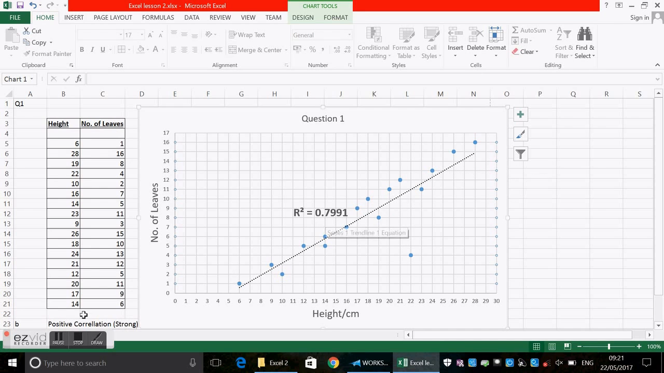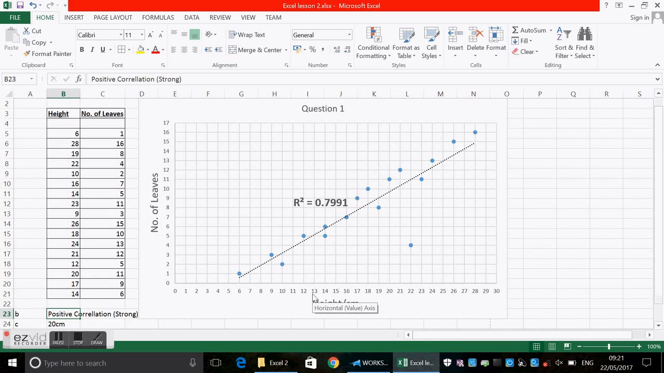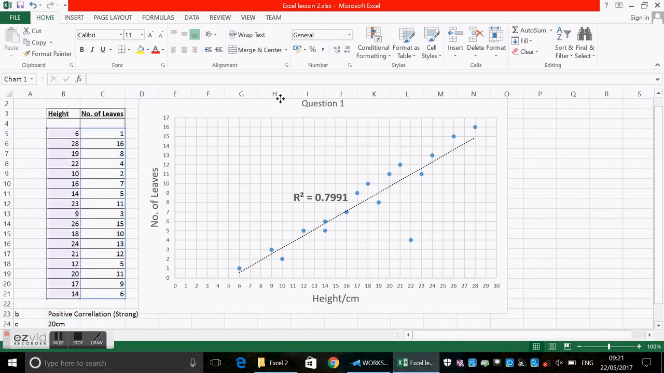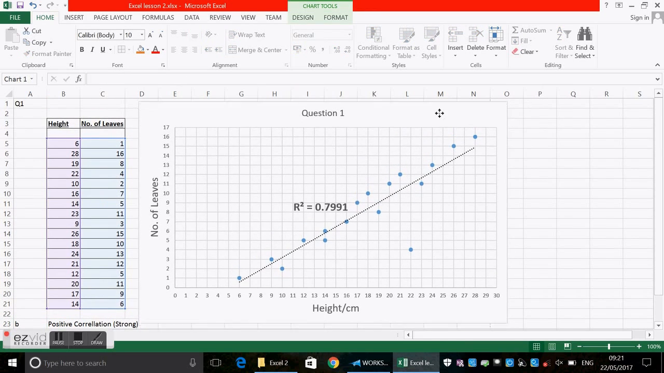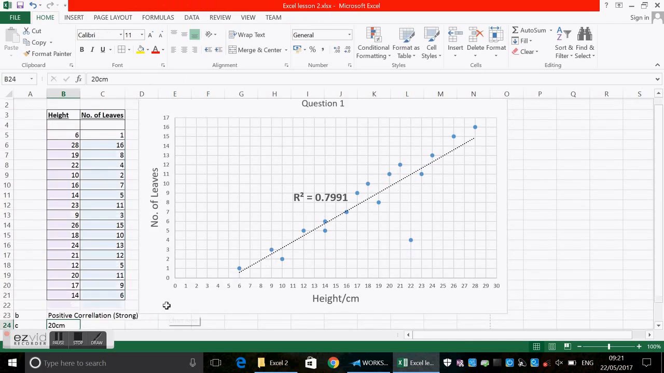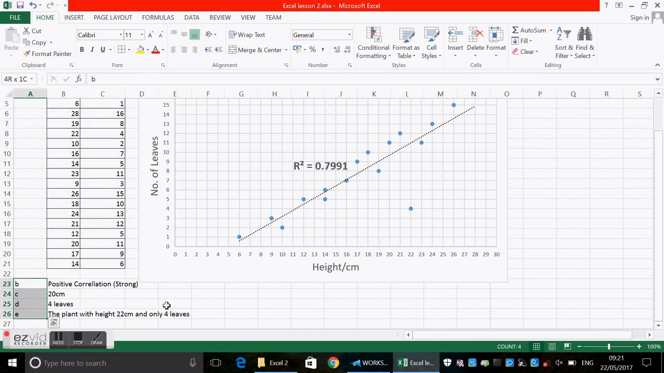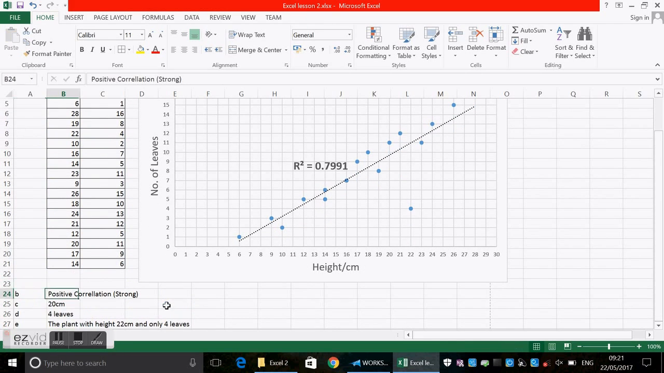In this case, we've got 0.799, or I'm going to round this to 0.8, and I'm going to write that in. So it's fairly strong correlation. I'm just going to add that to my part B, and this question will be done.